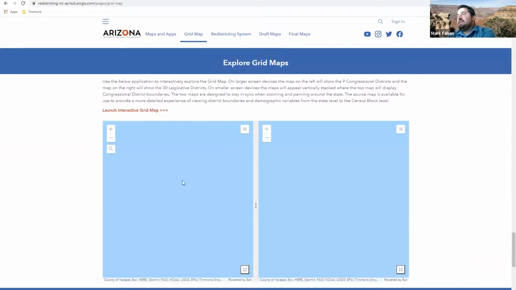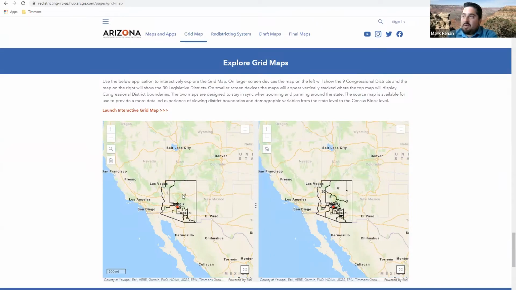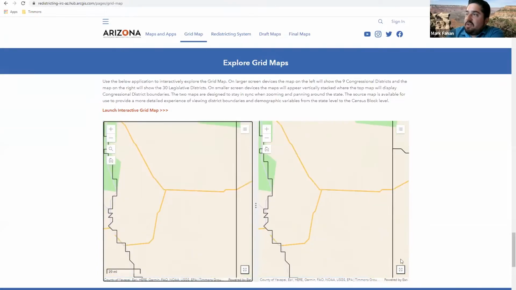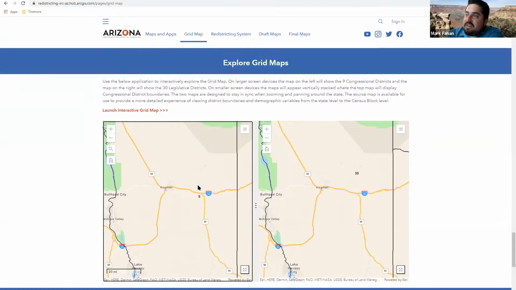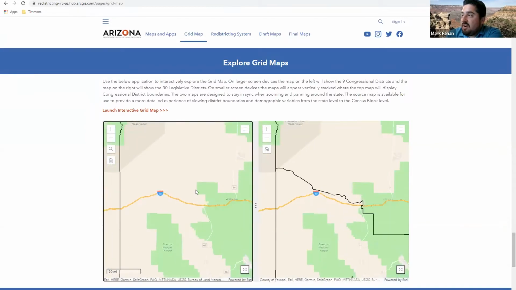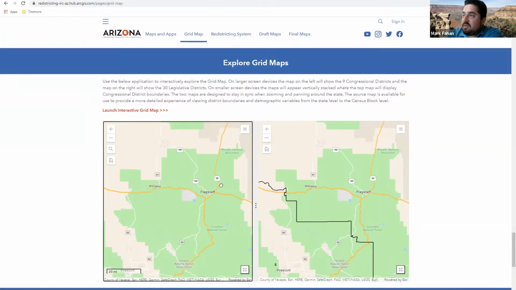And then you have this explore the grid maps as an interactive map. So if I wanted to zoom in and say, I want to go look at the Kingman area, I can either use the plus and minus buttons, or I can hold shift and drag a box around the area that I'm interested in. And what you'll notice is on the left is the congressional map and on the right is the legislative map, that they stay in sync. So as I move one, the other draws. So you can see the exact congressional or legislative district that you would be in.